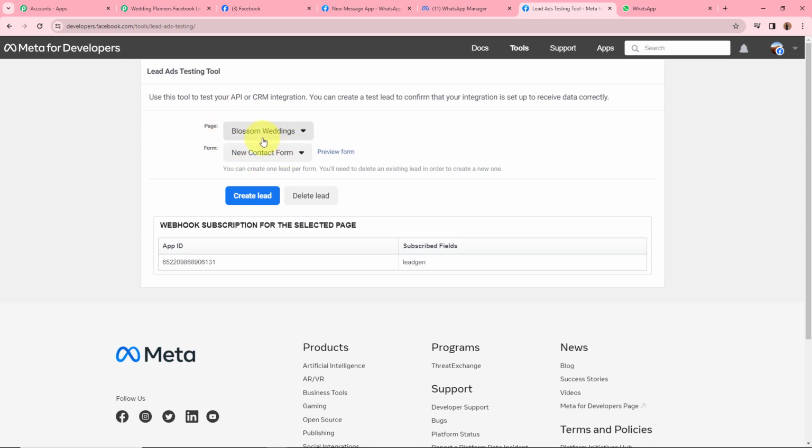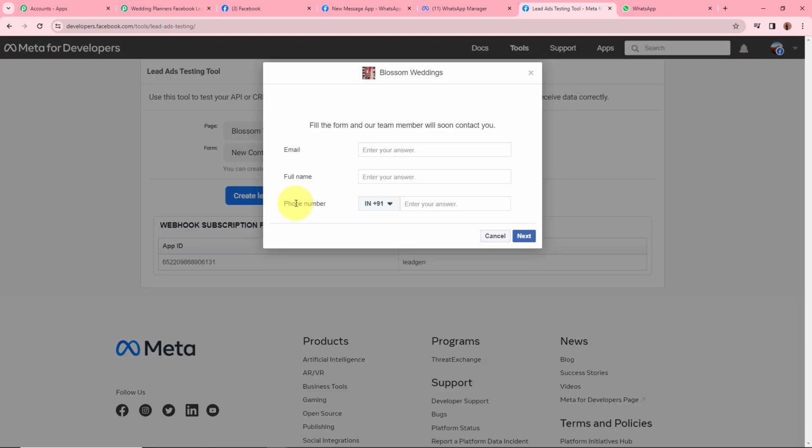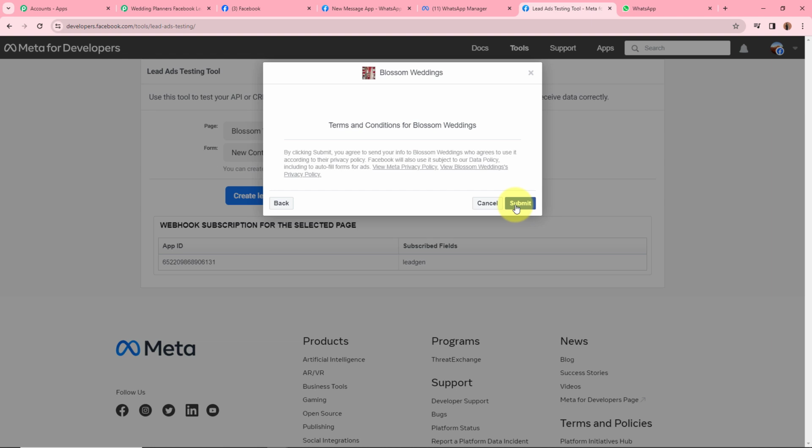Next, after choosing the page and the form that I've created, I'm going to click on preview form. So this is the form in front of you that I've created. So I'm going to fill in the details. Firstly, it is asking me for the email. So I'm going to write the email as demouser@pabblytudes.com. Next, for the full name, I'm going to write test account. And for the phone number, I'm going to enter a dummy phone number. After filling all the details, I'm going to click on next and then submit the form.